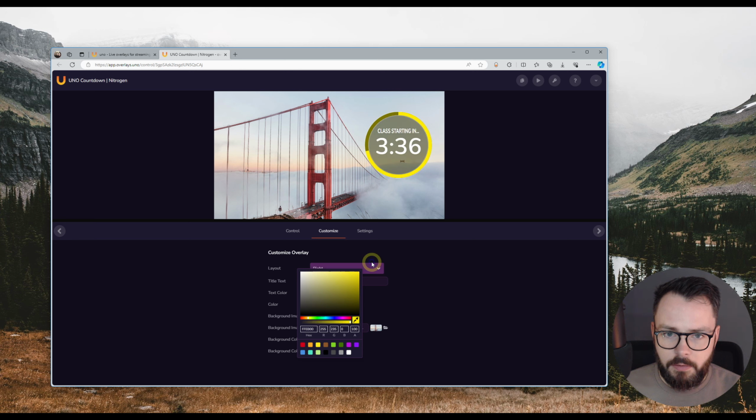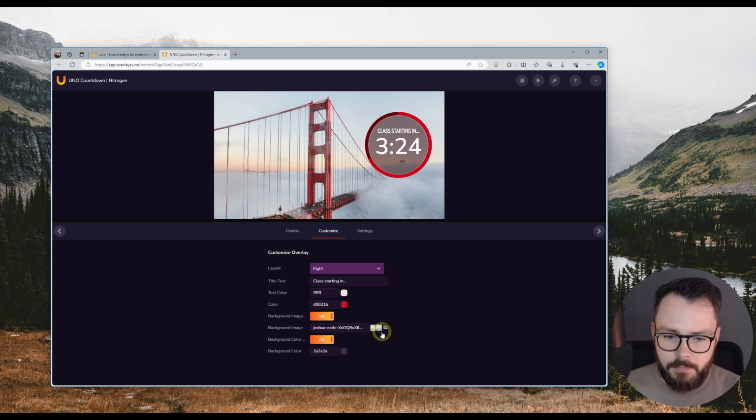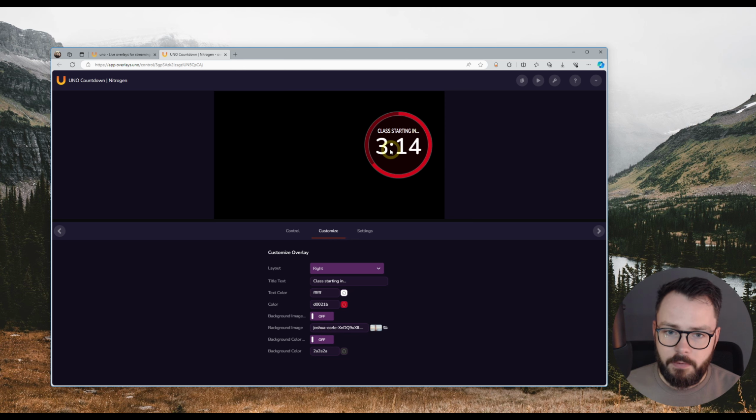Change the part on the outside. You can see how customizable these colors are. Change the opacity of the outside part. I'm just going to keep it red. It looks nice. You can change the background image, or you can just turn it off. In my case, I'm just going to turn it off and also turn off the background color. So this should be transparent now, so it would look nice on the stream.